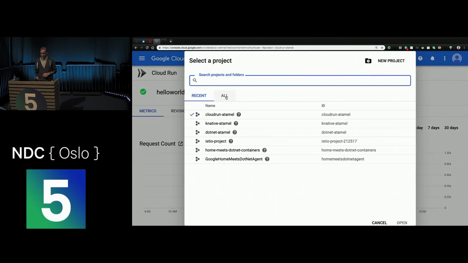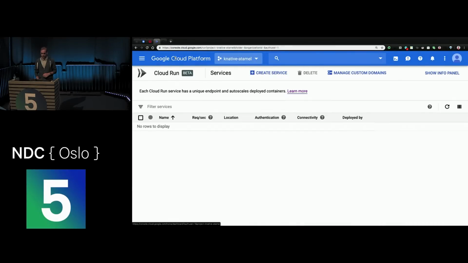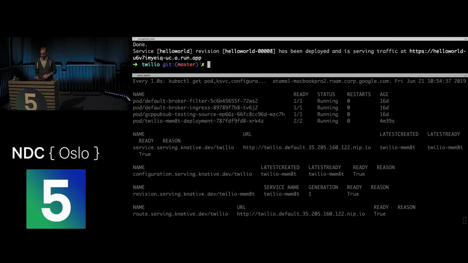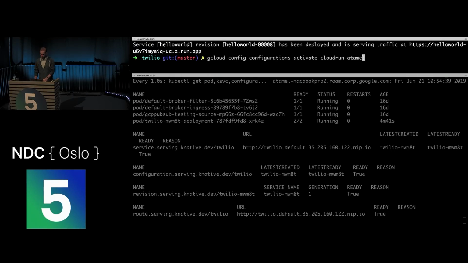So now I can switch back to my Knative project and go back here. And then let me switch back here as well before I forget. Because one time I forgot, and it was a disaster afterwards.